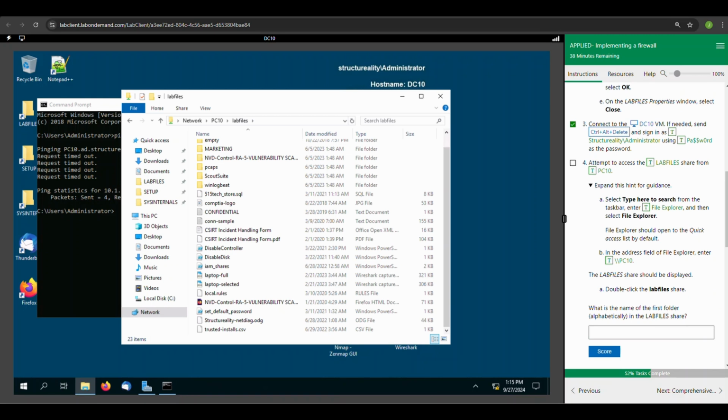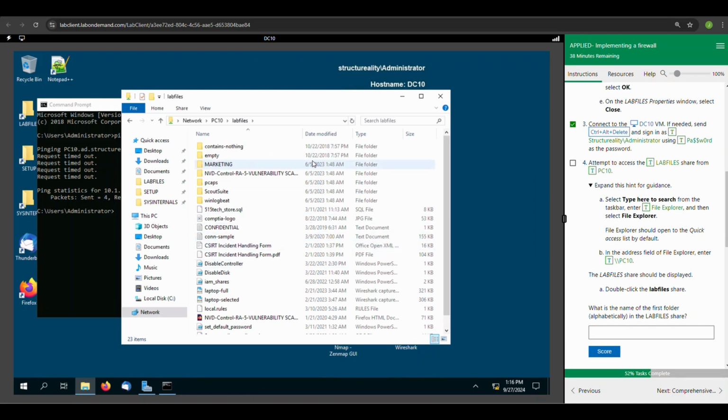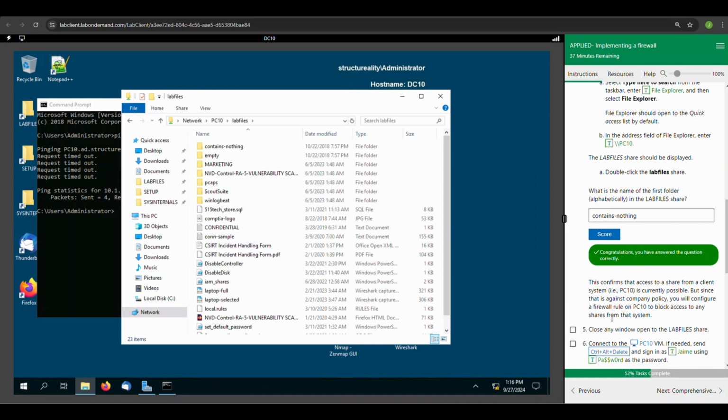You have a question here, so let's take a little time to answer this. Okay, so these folders are sorted alphabetically. So what is the name of the first folder alphabetically in the labs file share? So it is contains dash nothing. And you can go ahead and score, and that is, you successfully completed this.